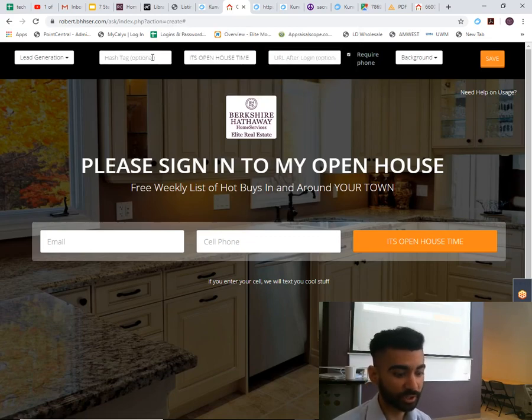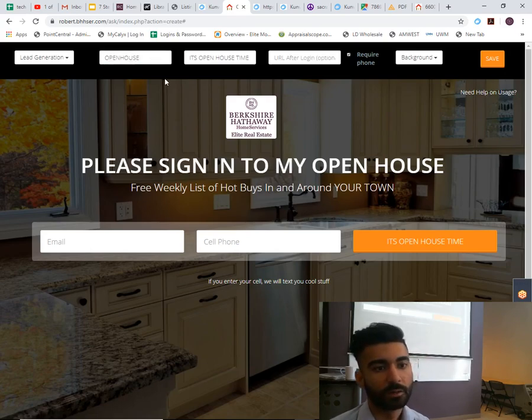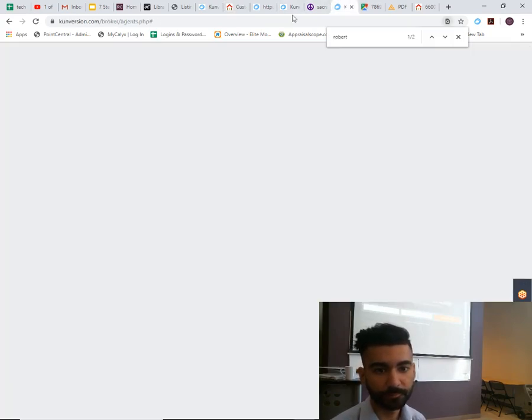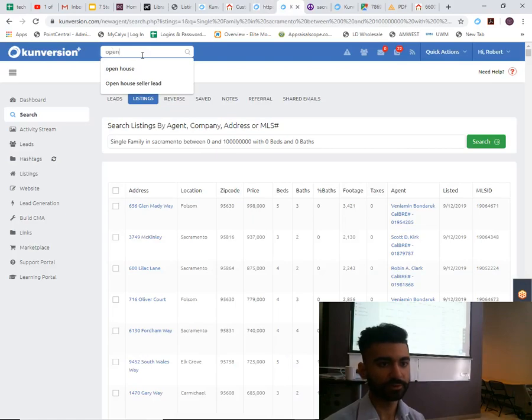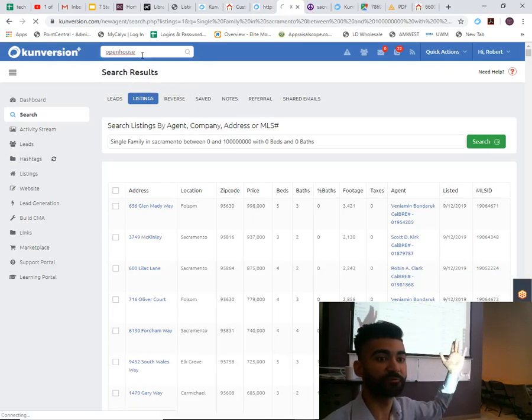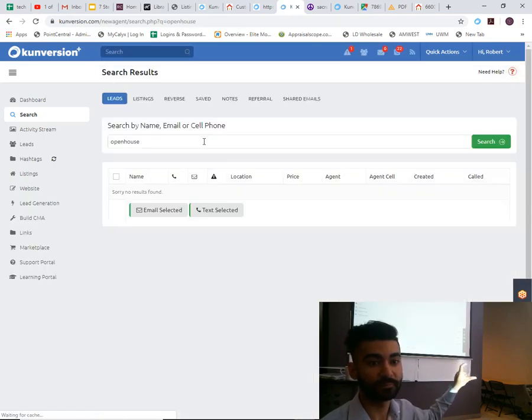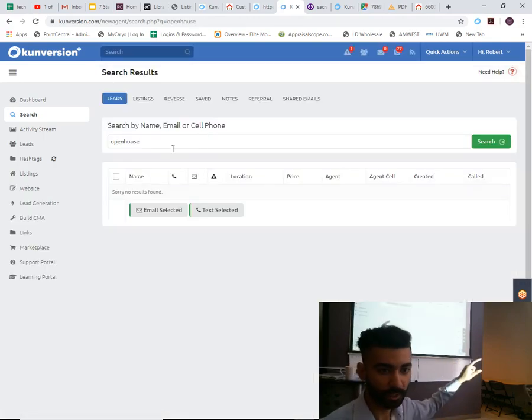What is the hashtag optional and URL after login? Hashtag will sort it. In this one you can put open house, hashtag open house. Then in your conversion here, you can search open house, and it will pull out everybody that came from that section, everybody that has the open house hashtag on them.